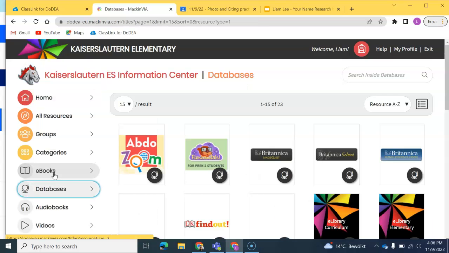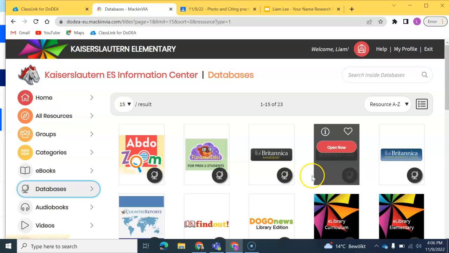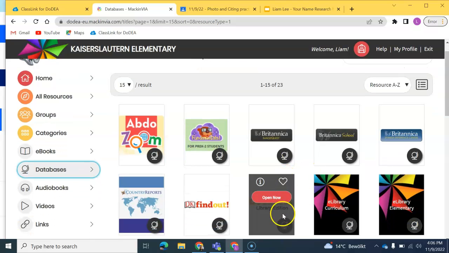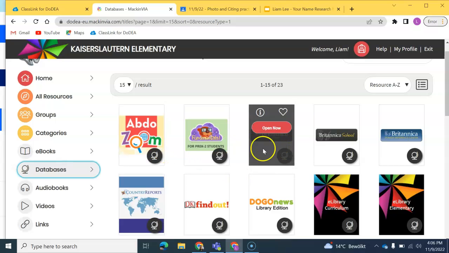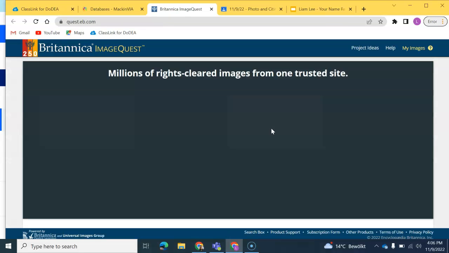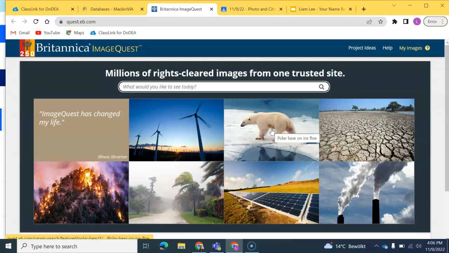Once you click there, you want to go to Britannica Image Quest. On this screen, it's the 3rd column in the first row. Britannica Image Quest. That's where all pictures are. Image is a picture. So we're going to click on that and say open now. This is a place for all images.